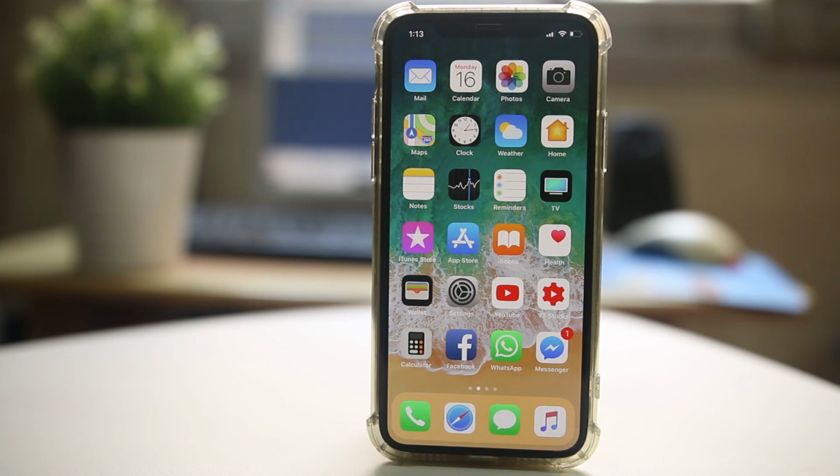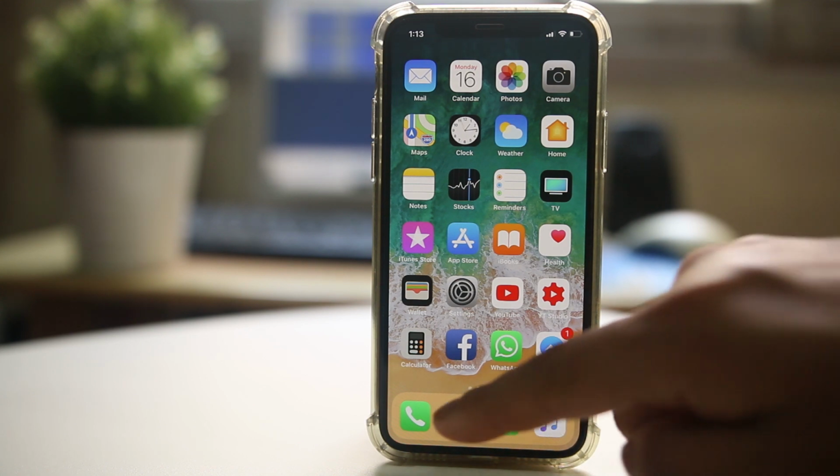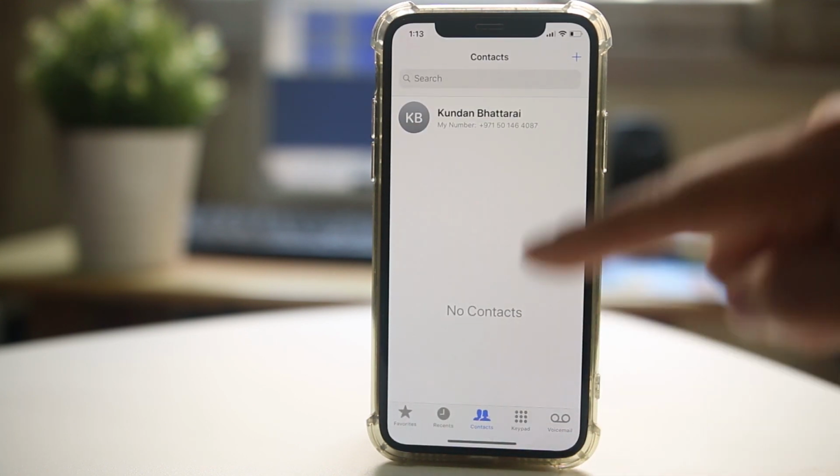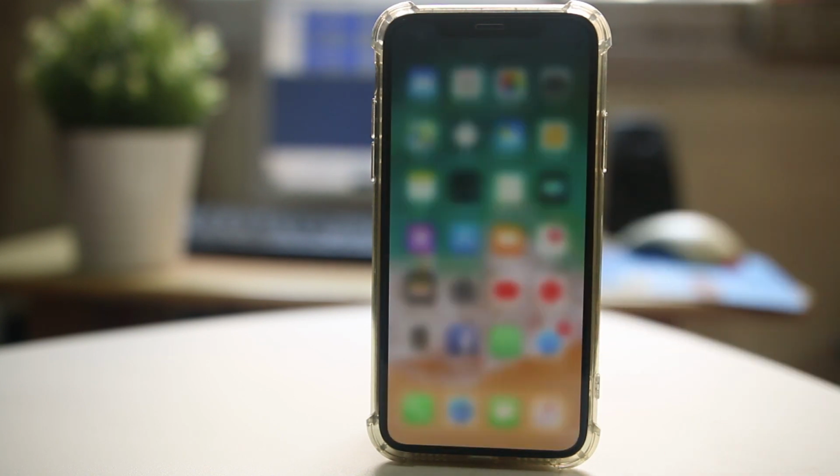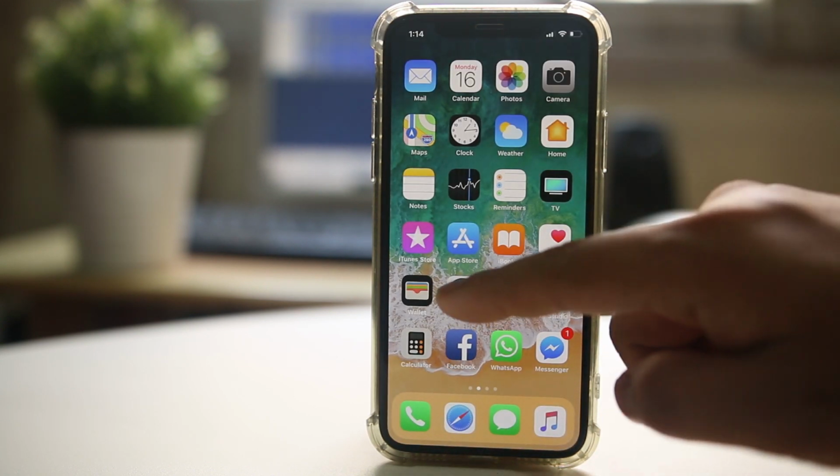If you want to import the contacts saved in iCloud to your iPhone, then let us see how to do it. If I go to my contacts right now, I don't have any numbers, and if I want to import them from iCloud, then what I will do is go to Settings.